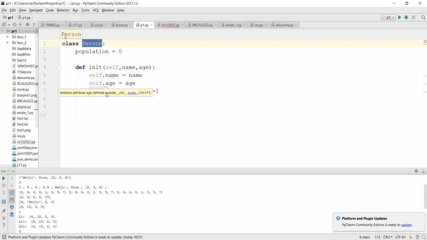Perfect. Okay. Now population is obviously class level, so I'm increasing it. So logically, tell me, what am I doing here? I'm creating a class called Person, and I've created a population which is tracking, getting incremented every time init is called. Every time init is called, this population is increased by 1.